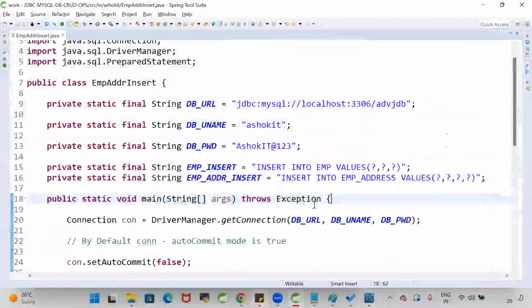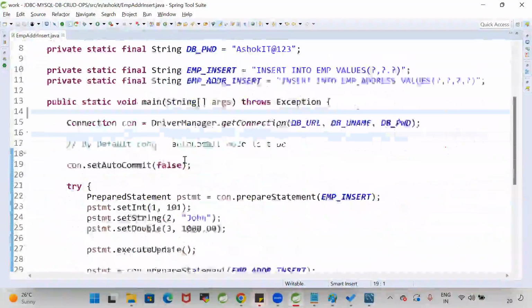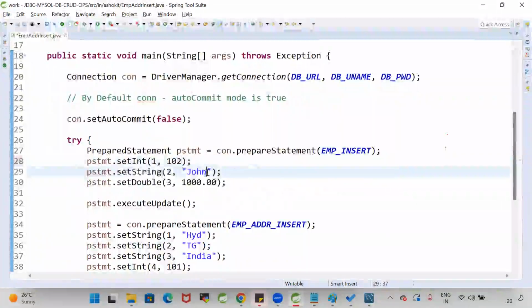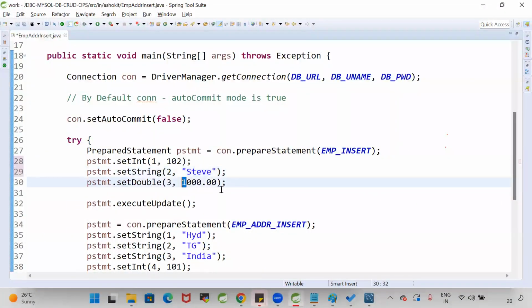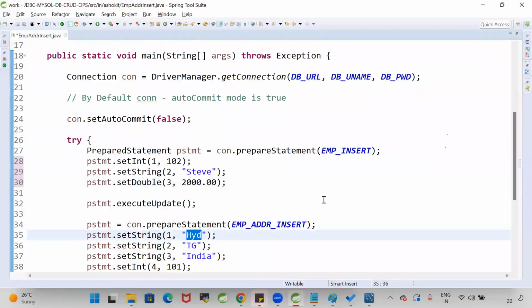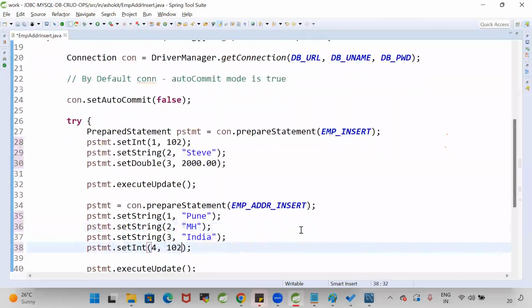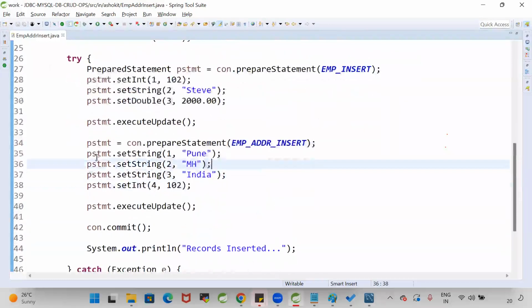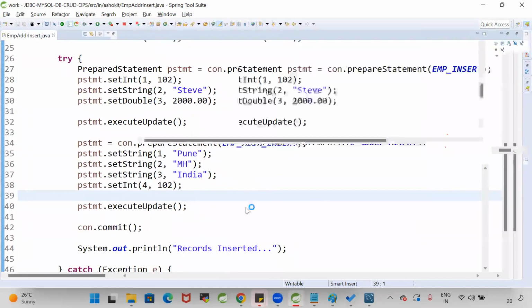Next one. I want to insert one more record, guys. This is 102, and now I'm giving the name Steve, salary 2000 up to 3000. The address I'm giving as Pune, Maharashtra, India. Employee ID is 102, so this address belongs to the 102 employee. Run as Java application.